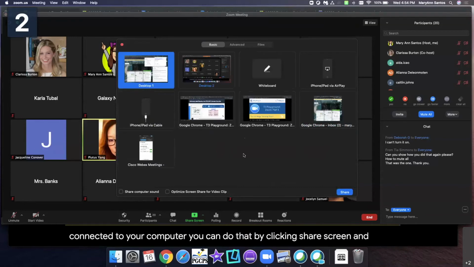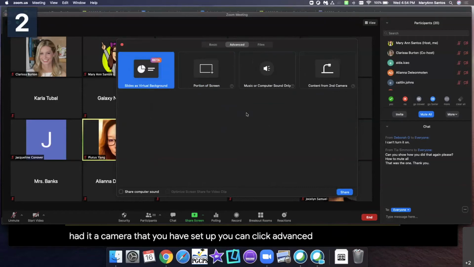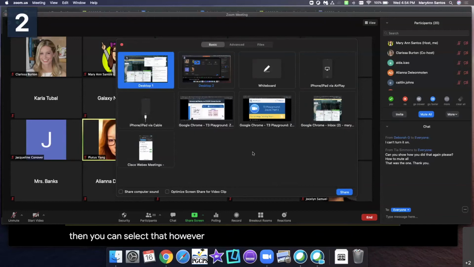And if you had it in a camera that you have set up, you can click advanced. I currently don't have a second camera, but you will see here it says content for second camera. Then you can select that. However, Zoom works really well with iPads and iPhones. Because I am using a Mac computer, I can AirPlay my iPad and share that screen with my students while still being able to see my students in gallery view on this computer. So here, I'm just going to select iPhone and iPad.